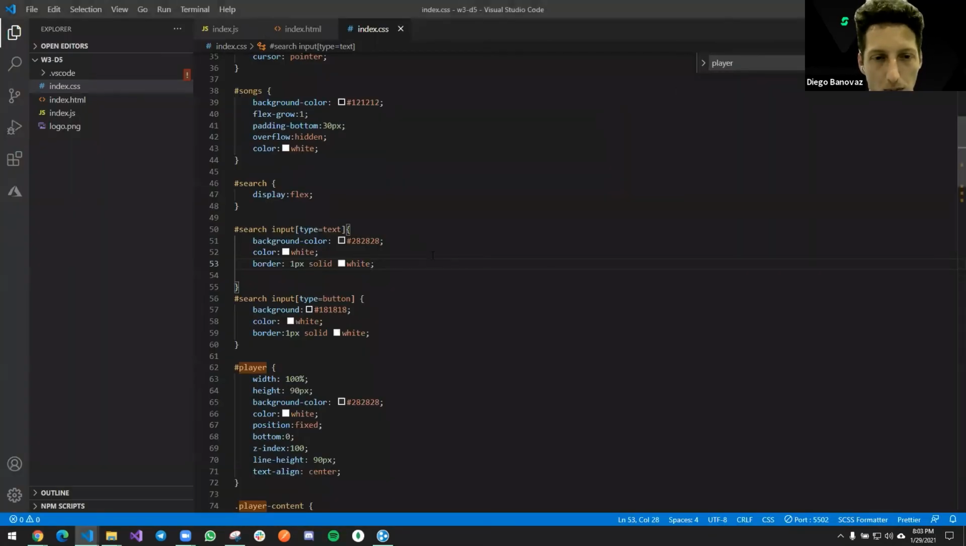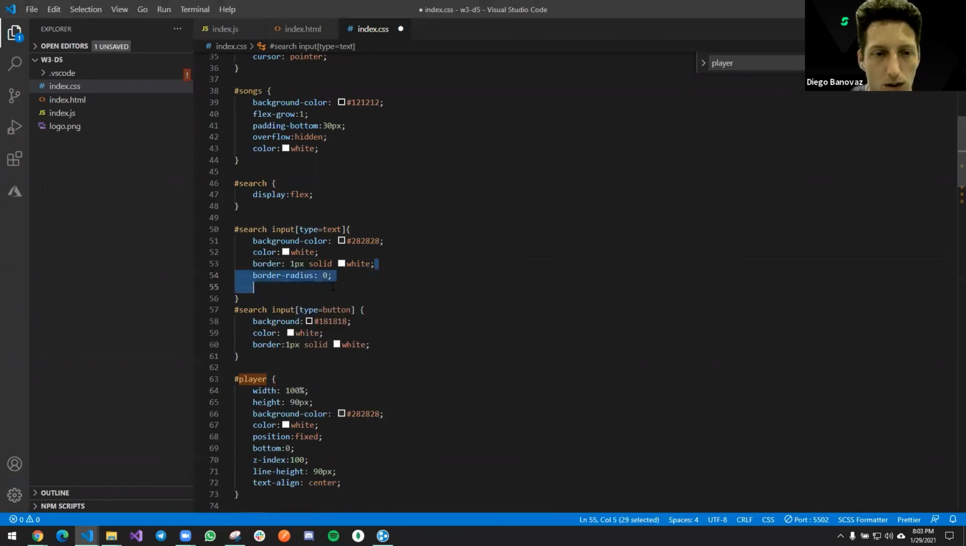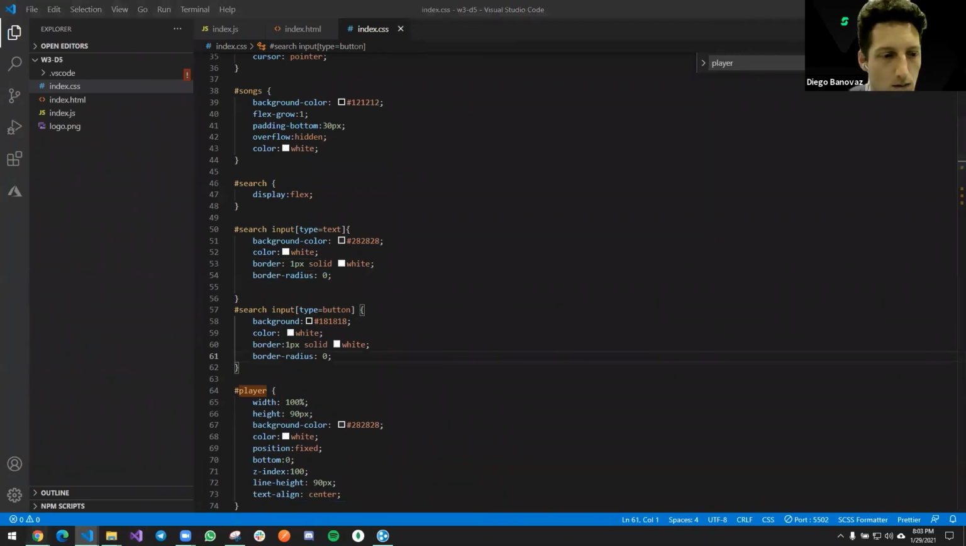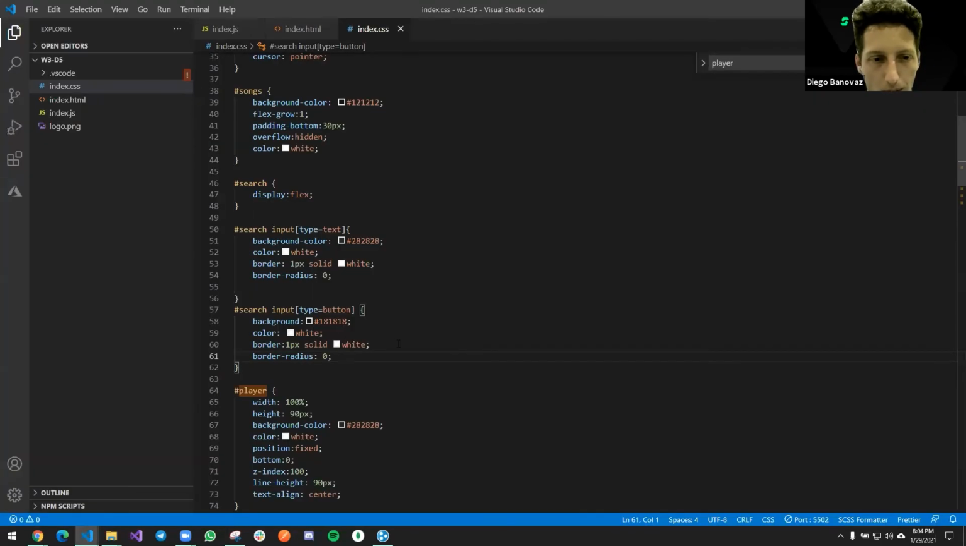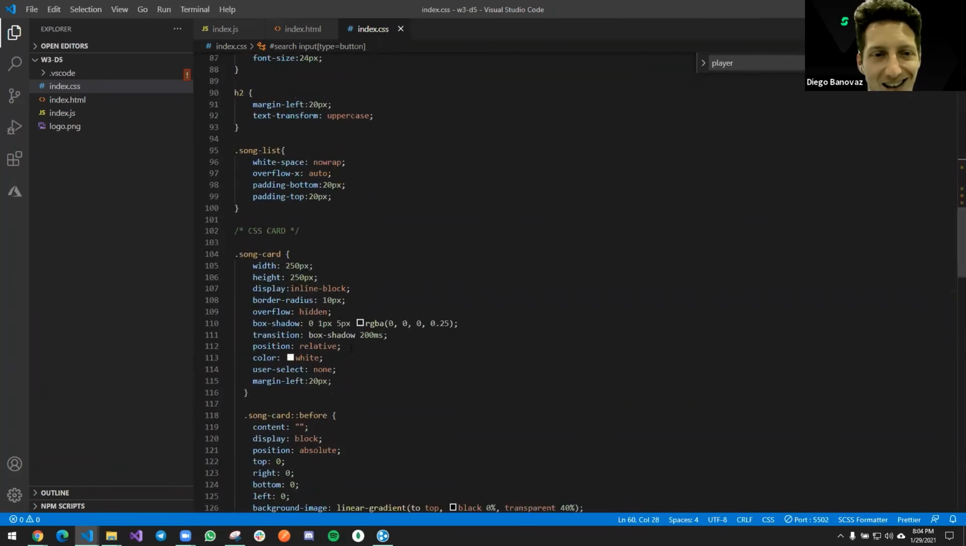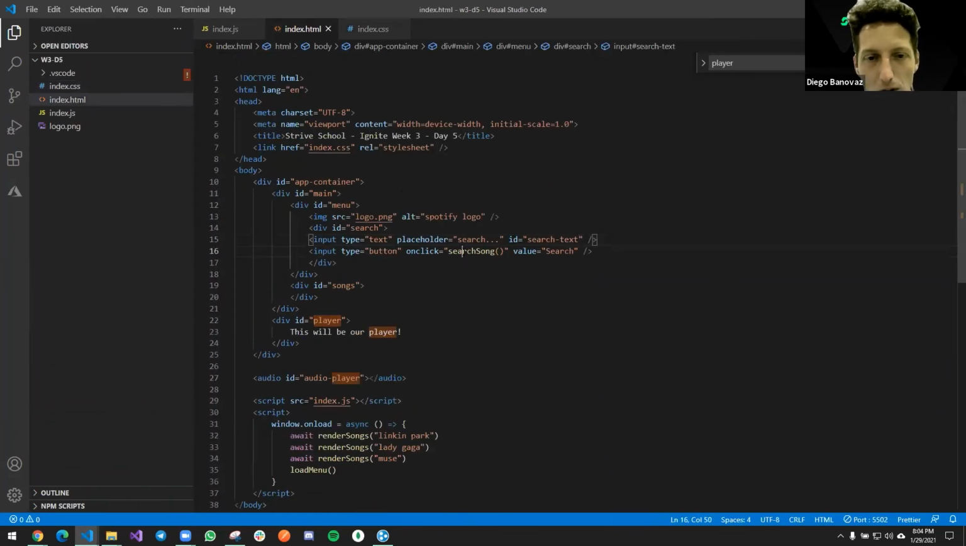So let me just border radius 0, for this and for that, because I don't like it as it is. Yeah, a little better, but not that good. Okay. Whatever. Let's focus on the, let's say, JavaScript part. So we attached to this search button a method that doesn't exist yet, a function. Let's create this function.